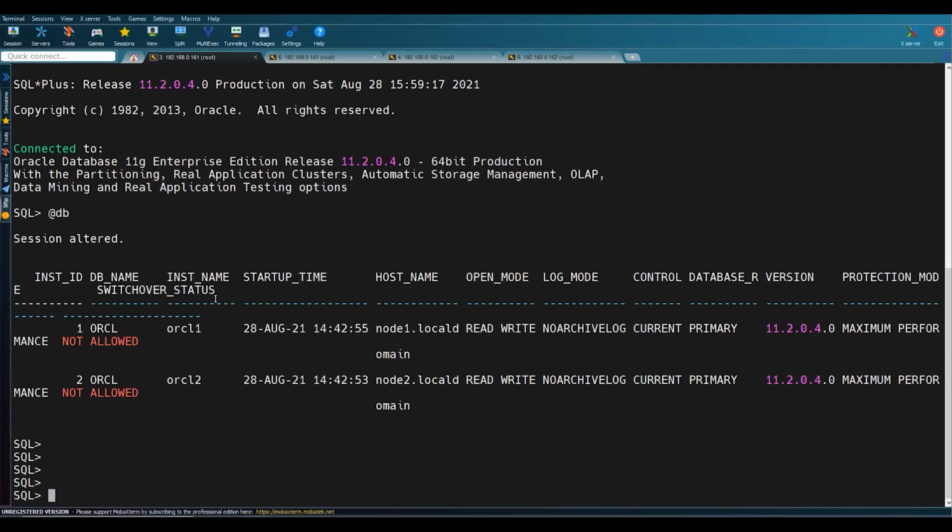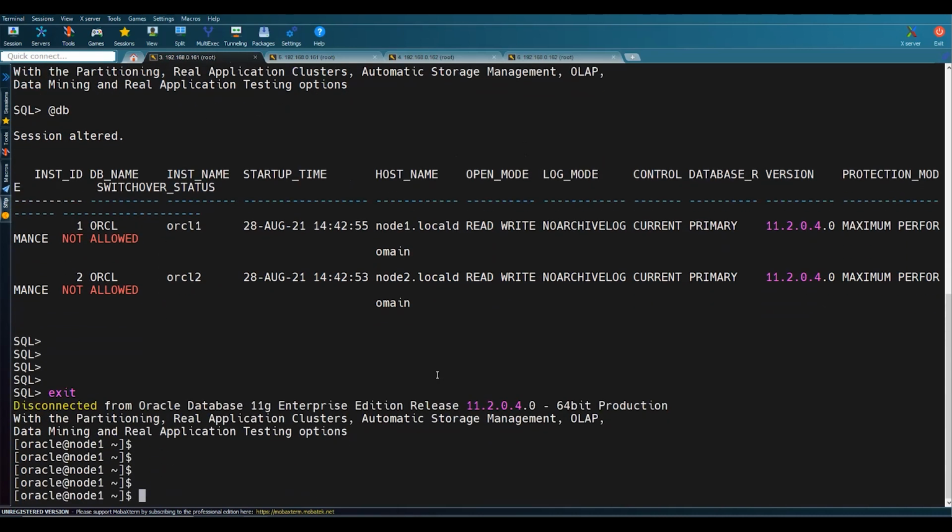You can see the two instances, ORCL1 and ORCL2, are up and running on the two nodes, node 1 and node 2. As a first step of the upgrade, you need to download the latest 19C software along with the latest patch. As we are already familiar, the July 2021 patch is already released by Oracle. Along with the database software or RDBMS and grid home software, you have to download the latest patch.